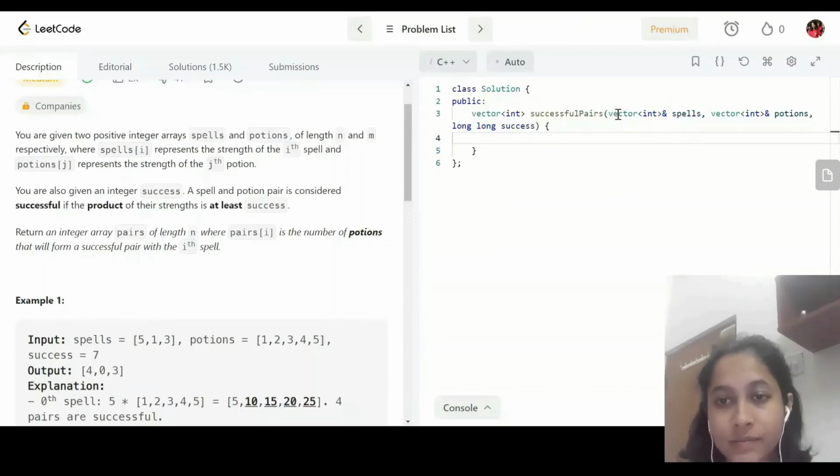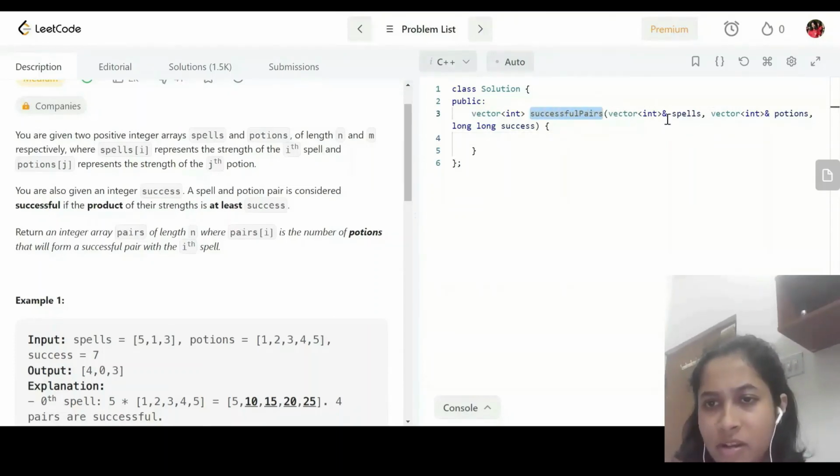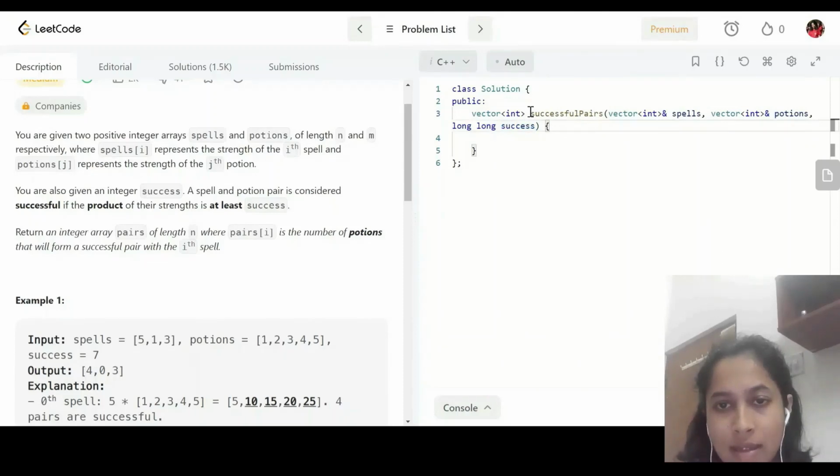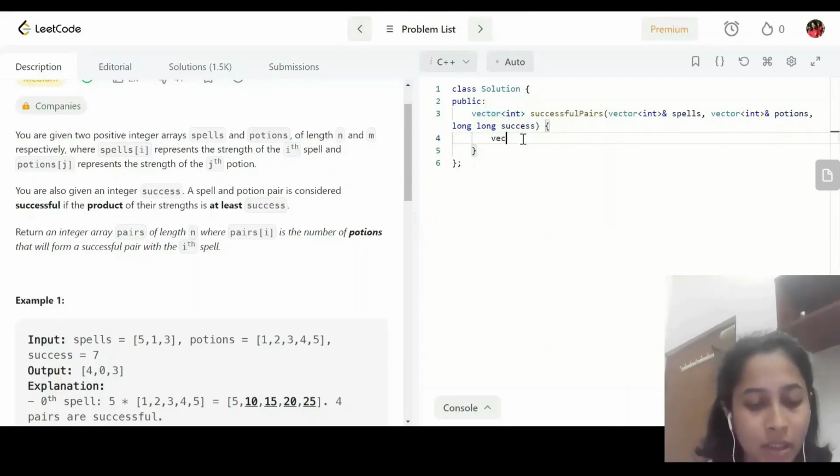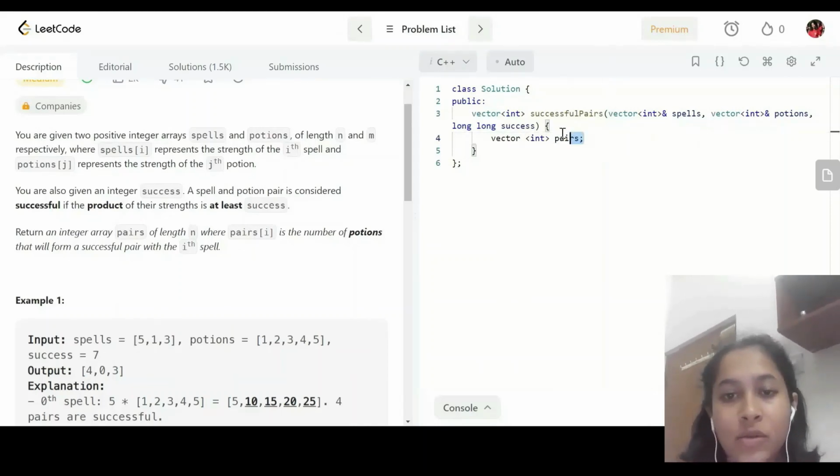Let's start the coding. The parameters passed in this function are spells and portions, which are vectors, and they have given us the value of success. And the return type of this function is vector. So we will be returning a vector. So let's write vector pairs. In this we will be storing the count.